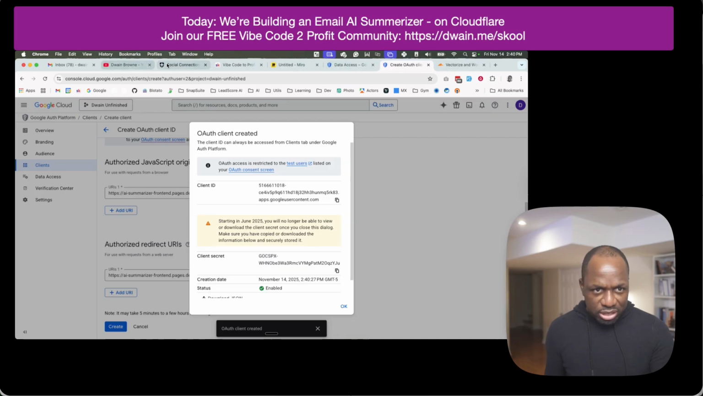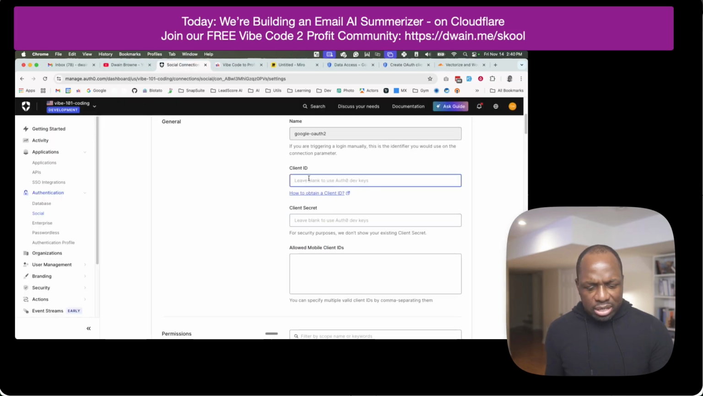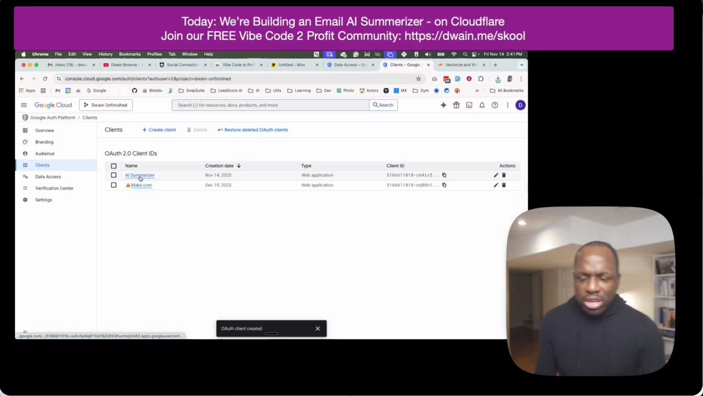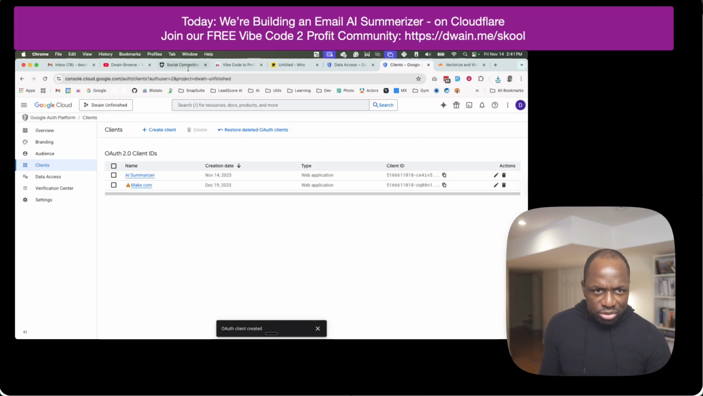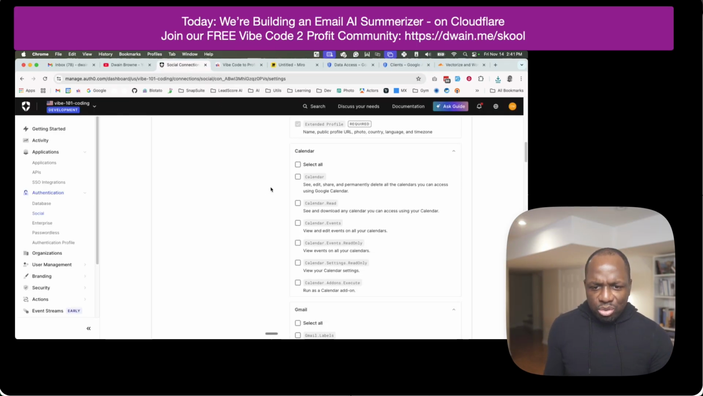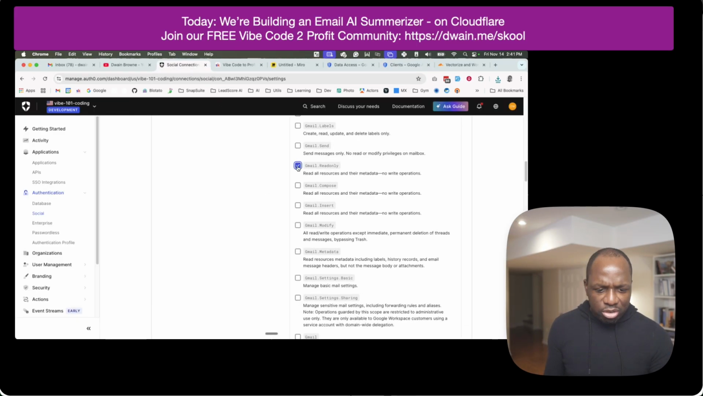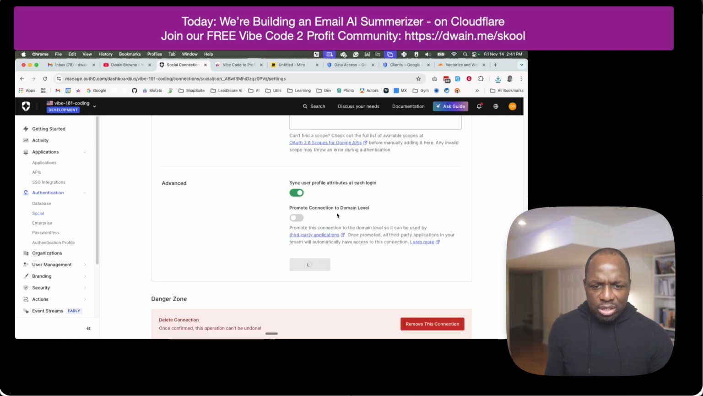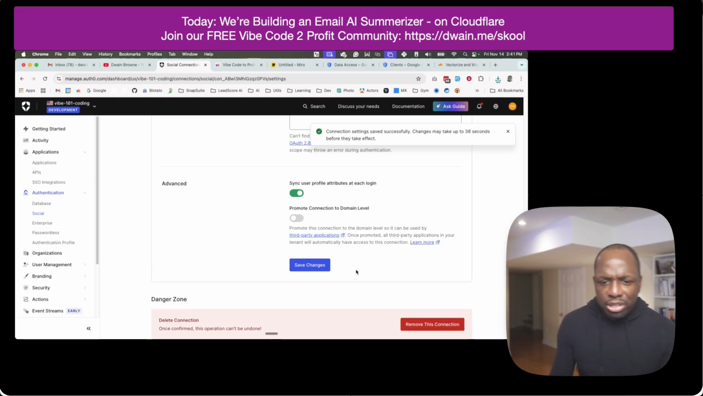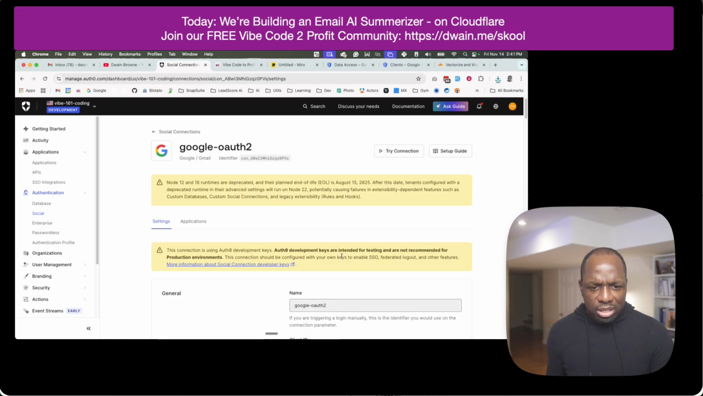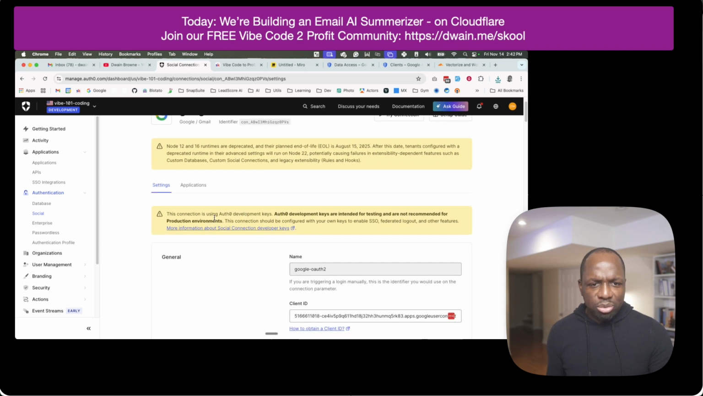So that goes into this client ID here. So that goes into this, and oops. Okay, so we have our client ID and we have our secret. And we're going to select the email read only and Gmail metadata for now. So we're going to click on save. So now we have an email provider. How do we know? This connection is using Auth0 development keys. Auth0 development keys are for testing, not recommended for production. That's okay. Copy the client ID, copy the secret.